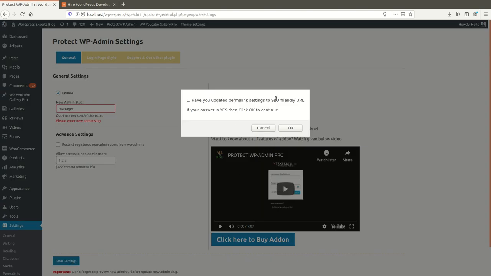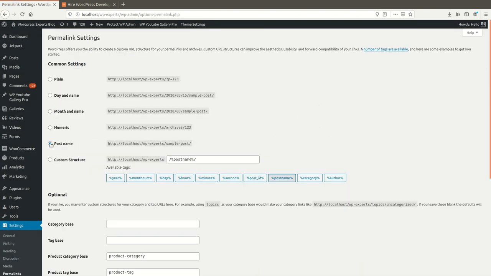Have you checked the permalink setting? No. If you are not sure, you have to make sure, before enabling our plugin, that the setting is not set to plain. So let me double check it again. When you click on the cancel button, it will redirect to your permalink settings. Here you will see my setting is already set to post name, so it will work with post name. If you choose any option except plain, in that case our plugin will work very well.